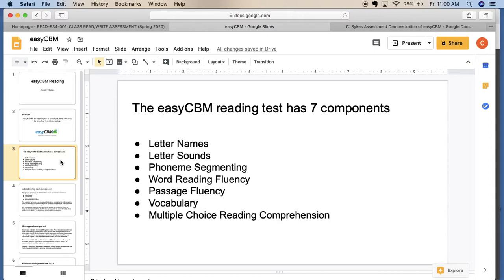There are 7 components of this test. It can be administered K through 8th grade, and not every component is tested at every grade level, but overall there are 7 components: letter names, sounds, phoneme segmenting, word reading and passage fluency, vocabulary, and multiple choice reading comprehension.